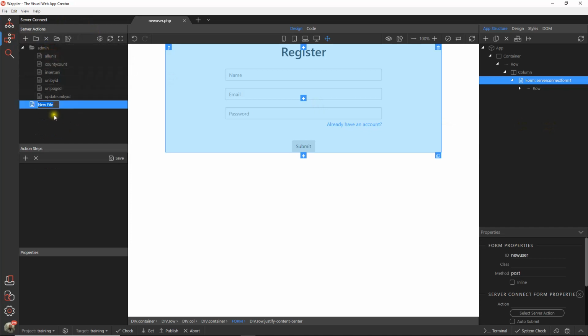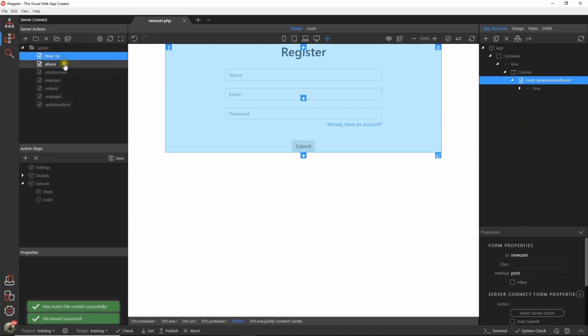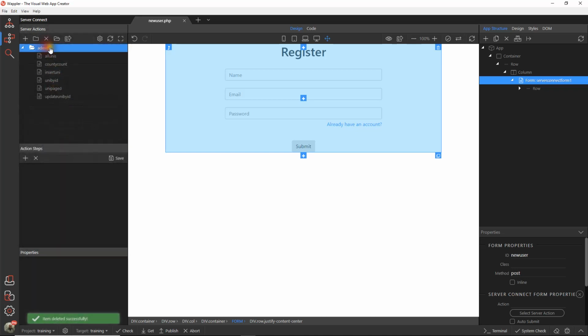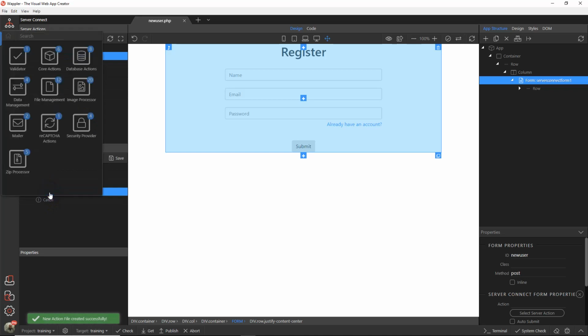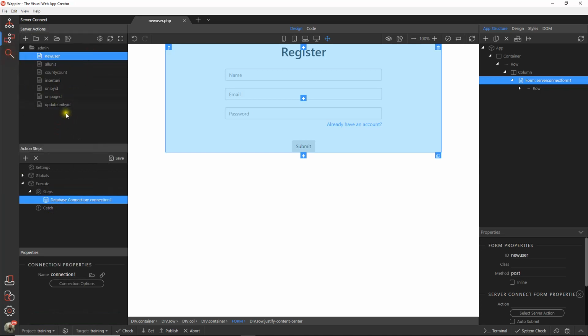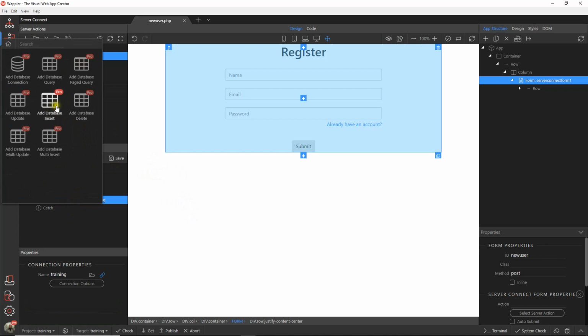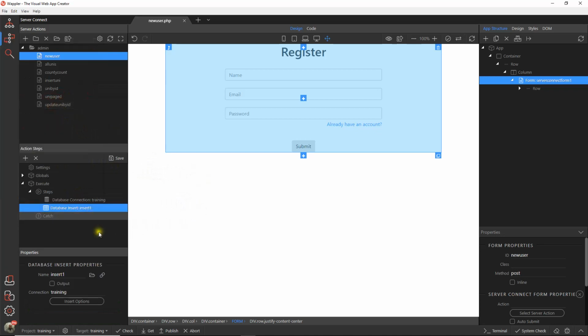Add a new action file. Let's put it in the right place. Let's try again. Add a new action file. That's better. We'll call this new user. Surprise, surprise. The steps will be create a database connection. Pick our training connection. And then we will add an insert database query. We'll call that insert user.